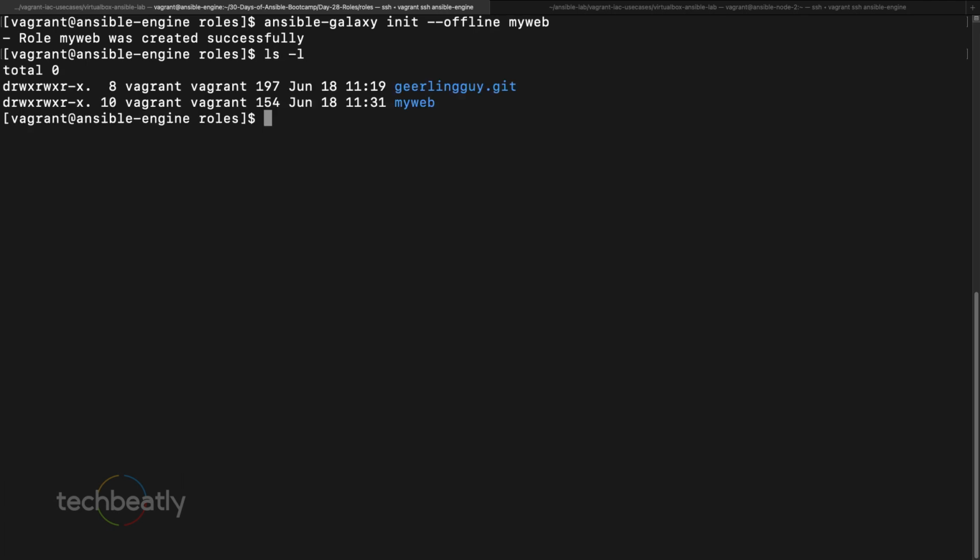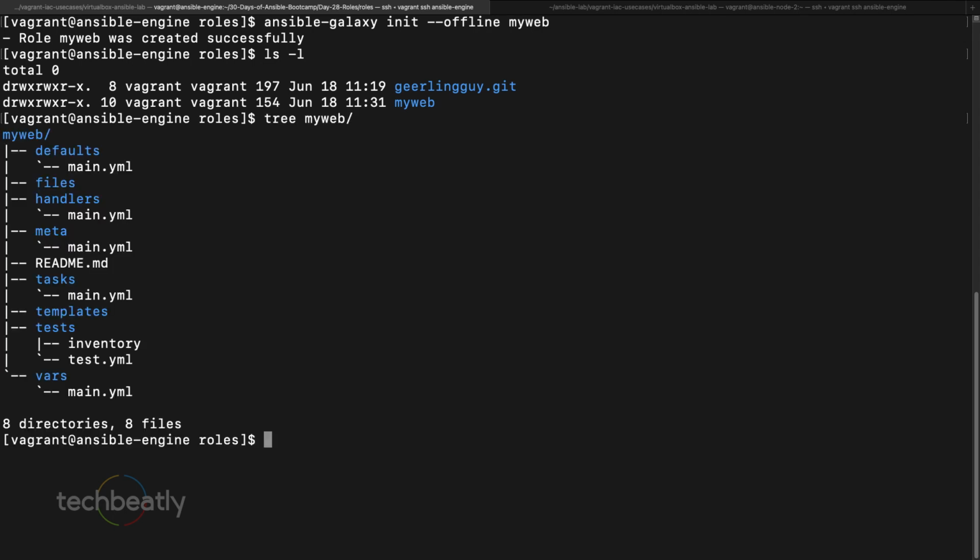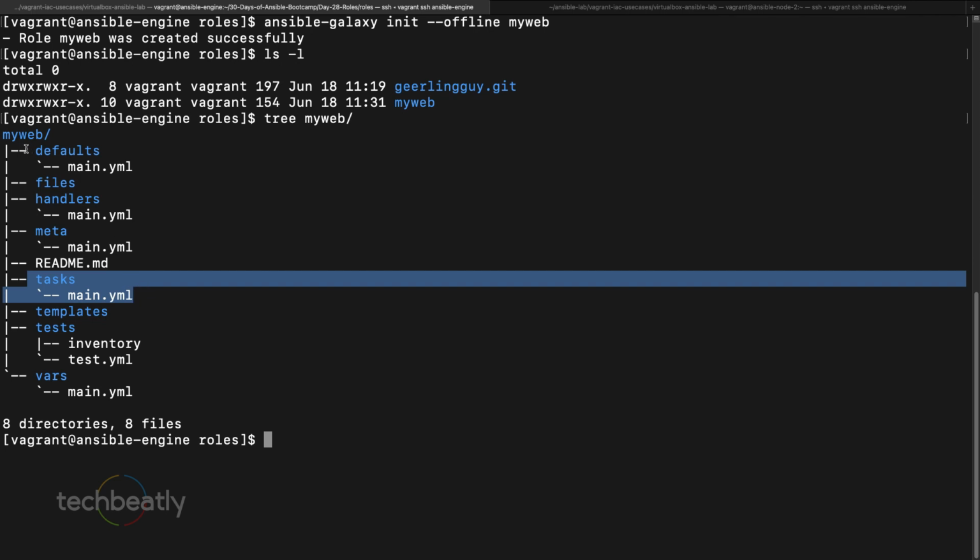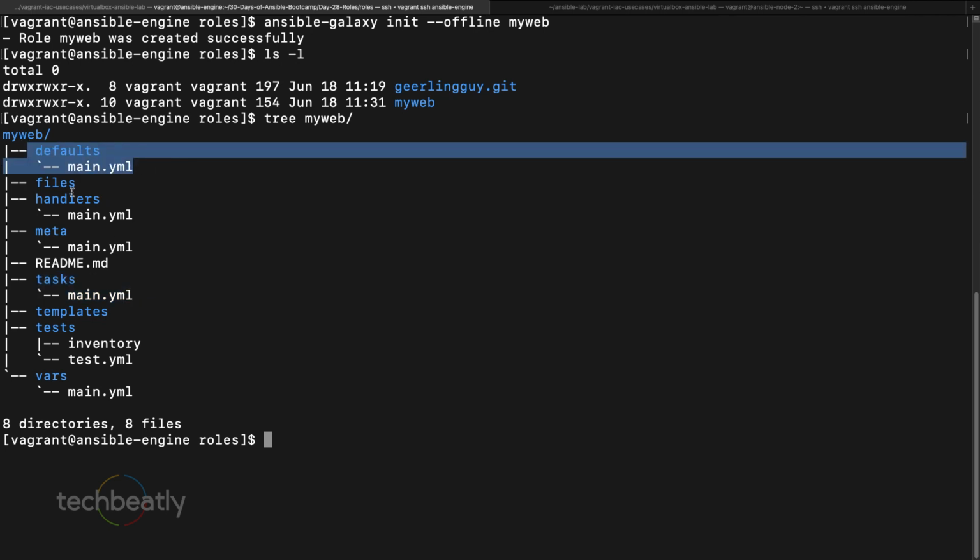Now we will see. Okay, there is a directory tree my web. See, Ansible Galaxy already created the directory structure and the dummy files or templates inside. All are blank, but yeah, it's already created. We can keep a directory or remove it if it's not needed. The important ones are tasks and main. If you don't have variables, you can remove it. If you don't have files, you can remove it. If you don't have templates, you can remove it.